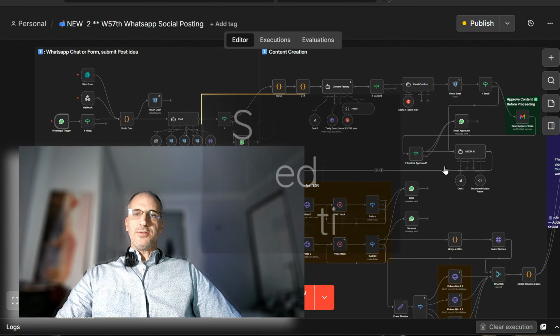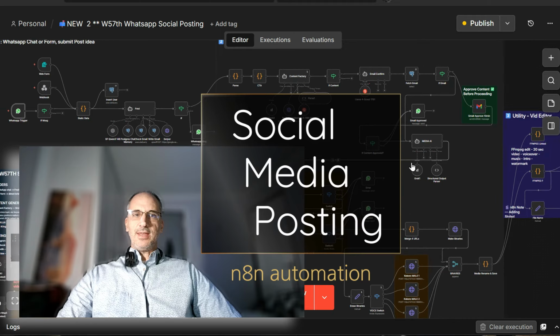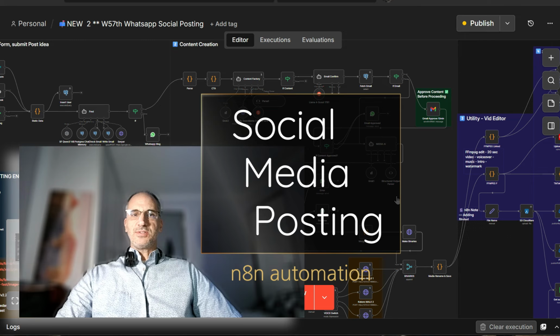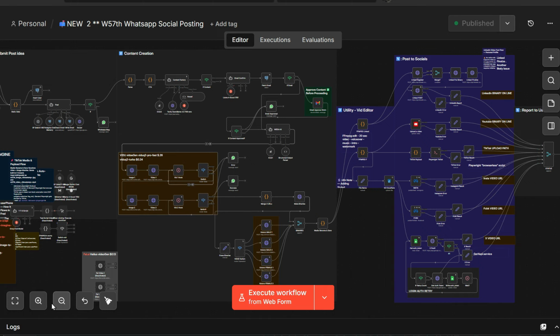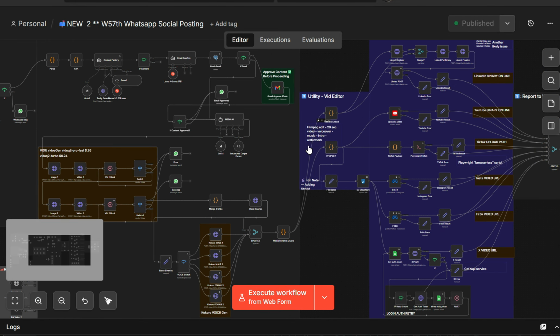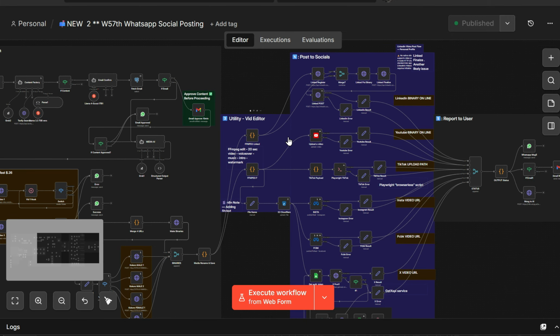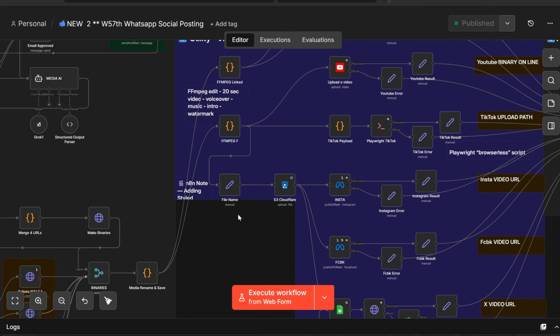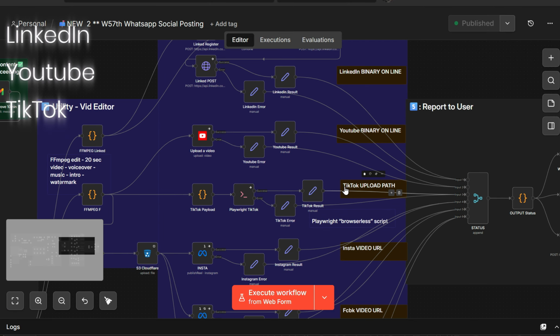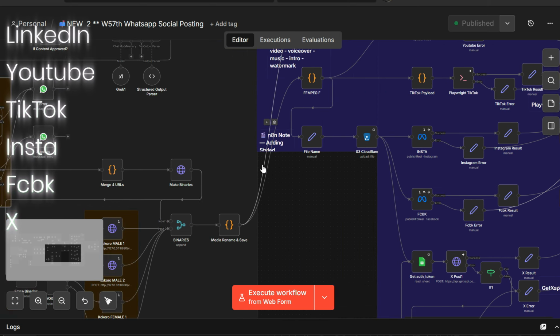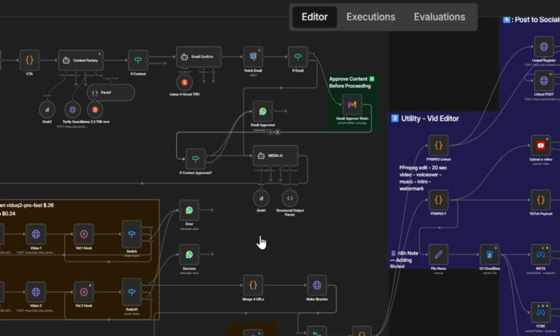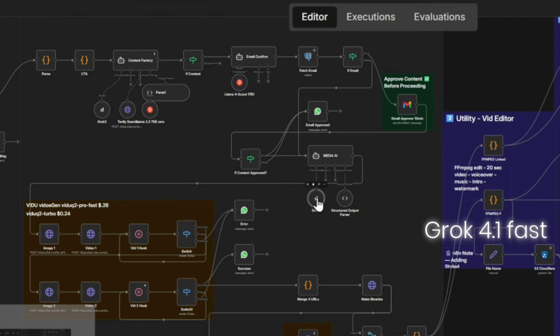In this video, I'll do a live run-through of this n8n workflow, which is a master social media posting platform, complete with AI-generated content, a 20-second video with voiceover, background music, fade in, fade out, to all 6 socials: LinkedIn, YouTube, TikTok, Instagram, Facebook, and Twitter. This entails multiple AI agents, mostly Grok, handling the heavy work.